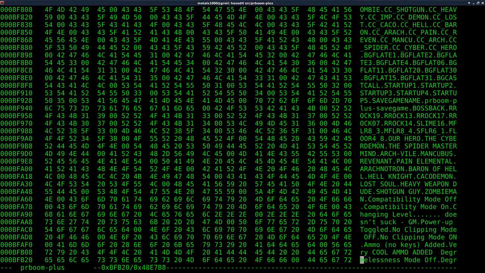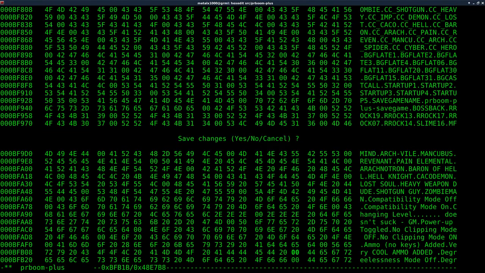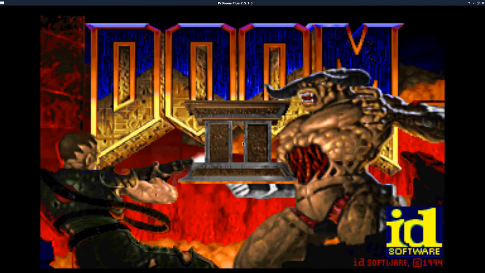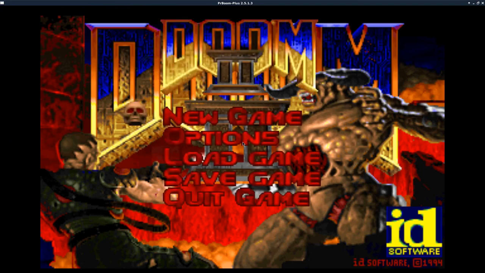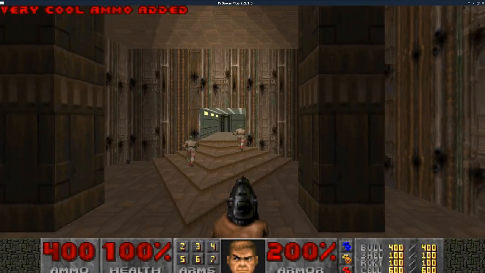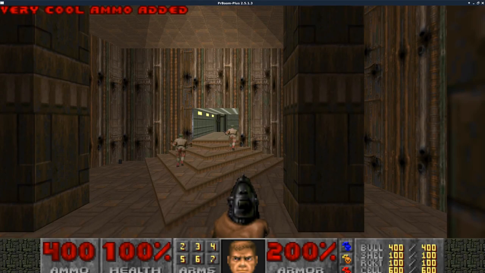So if I accidentally deleted that, such as I did, how do I put that back? I can't just put a period there because it will display a period in the game there. What I'll have to do is hit tab and I'll say 00. And now that character is a 00. If I hit Control X, Y to save, run the game again. Notice that we don't have to recompile because we're directly editing the binary file, IDKFA, and we're back to our very cool ammo added.